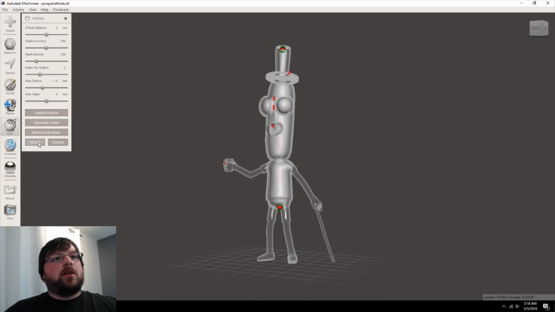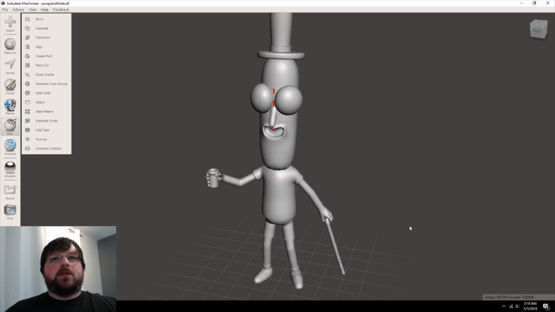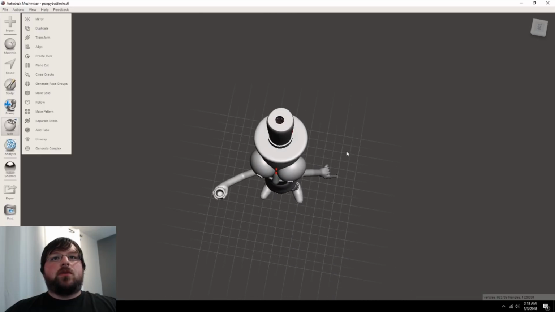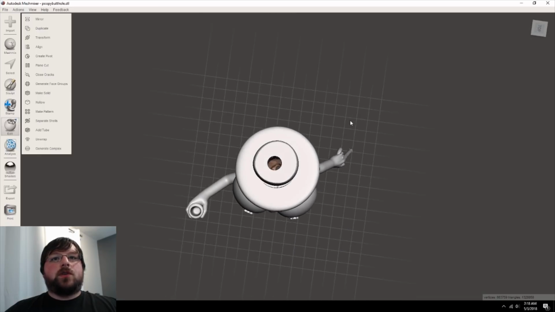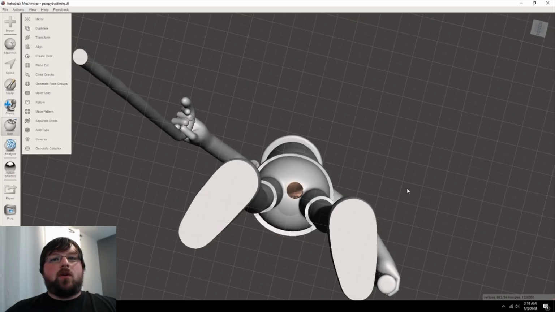So I'm going to go ahead and click accept, and we can see what the final results will look like. Okay, so you can see that the outside of the mesh remains pretty unchanged. Just on the top here we have a hole, so you can see right through them. And then of course on the bottom side we have a hole as well.